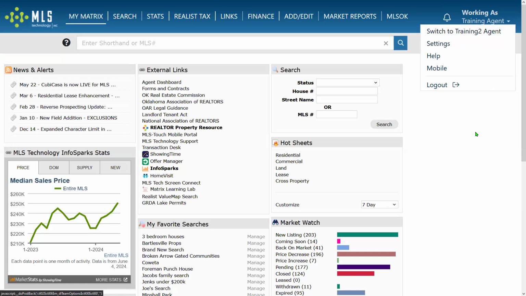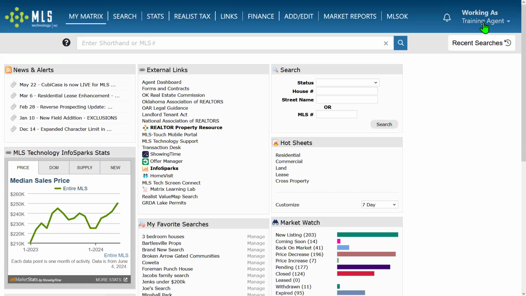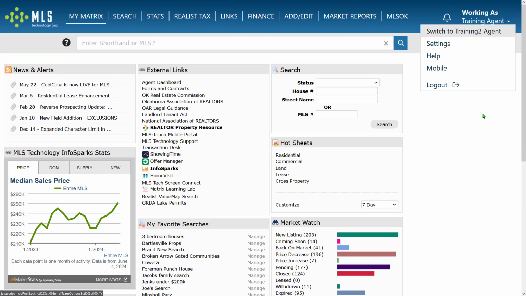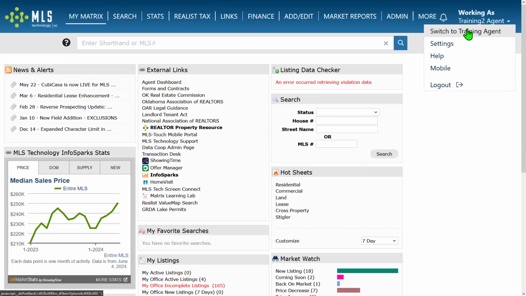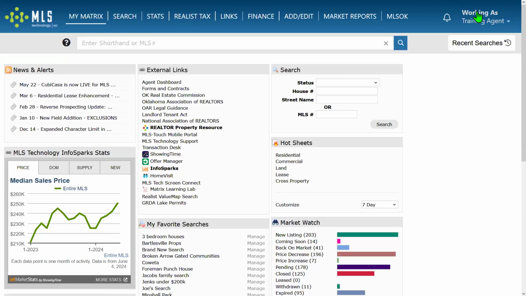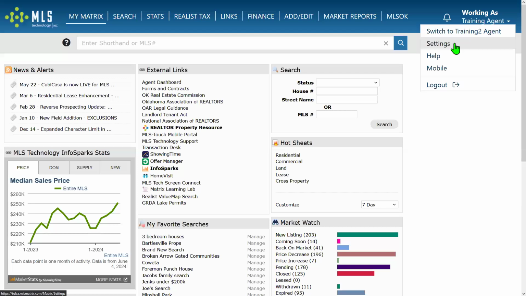So right now, since I'm signed into the training agent account, that's what's displaying here. If I do switch over to a different account, it'll indicate that up here at the top. So working as, and then it'll show me who it is. If you don't have that, it should just show your name. It should be quick and easy, but go up to the top right there and then click on settings.